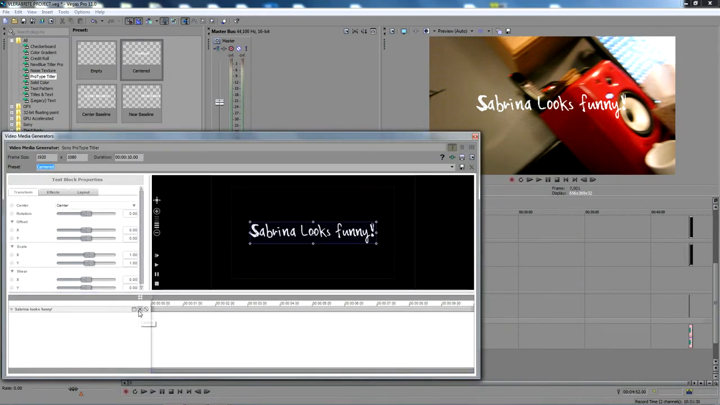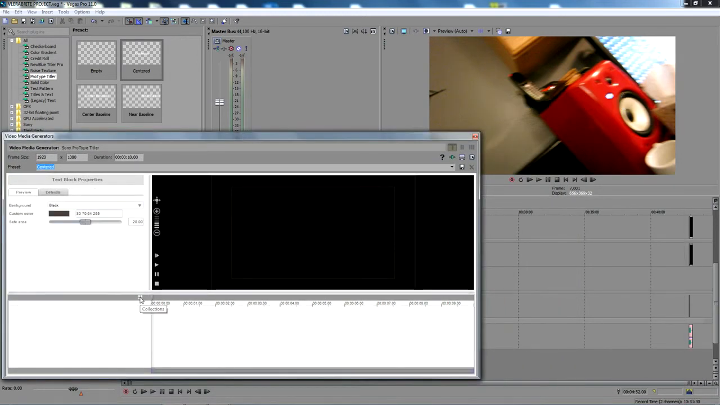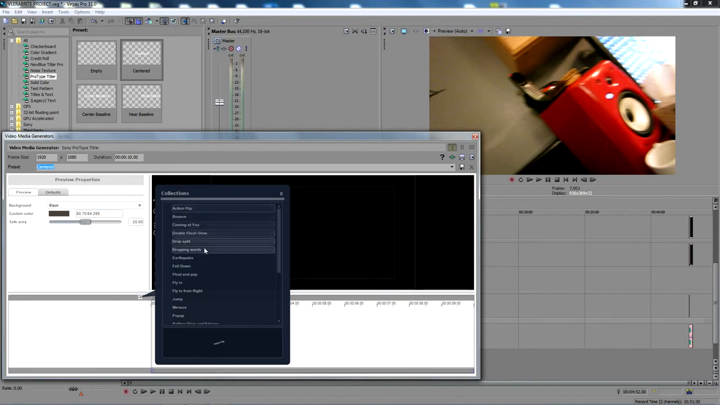So I'm just going to delete this, and I'm going to go to this right here. You click on it, and you have all these effects that you can mess with. Look, you have an action flip, you have a bounce, you have coming at you, you have double flat, like, you have all kinds of things. I use this at the end of decisions, if you didn't notice, which, by the way, you can get on iTunes now. So I'm just going to use this again, because I really like this one.